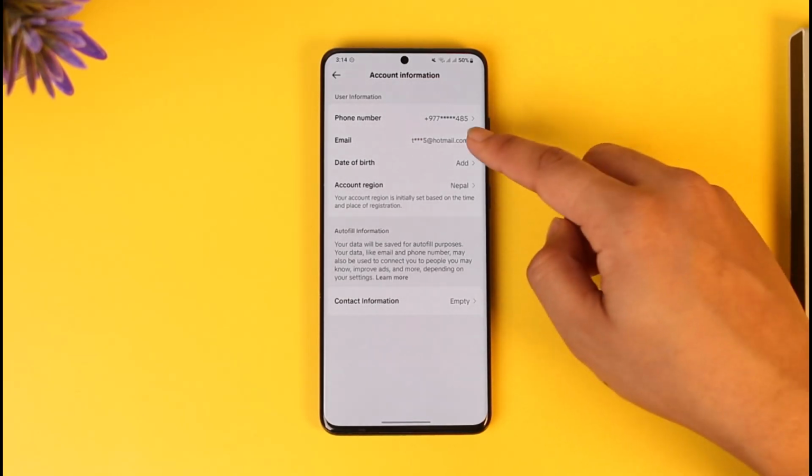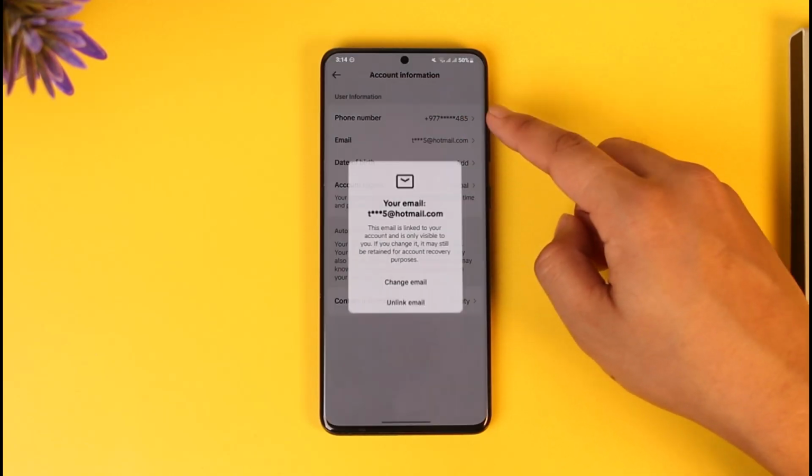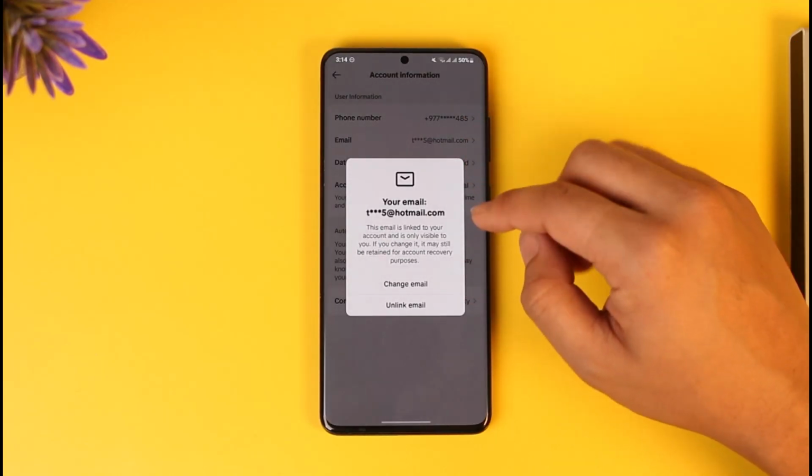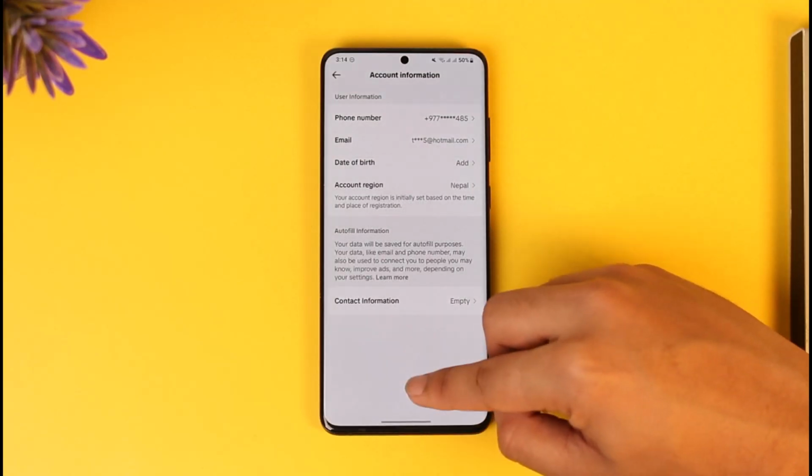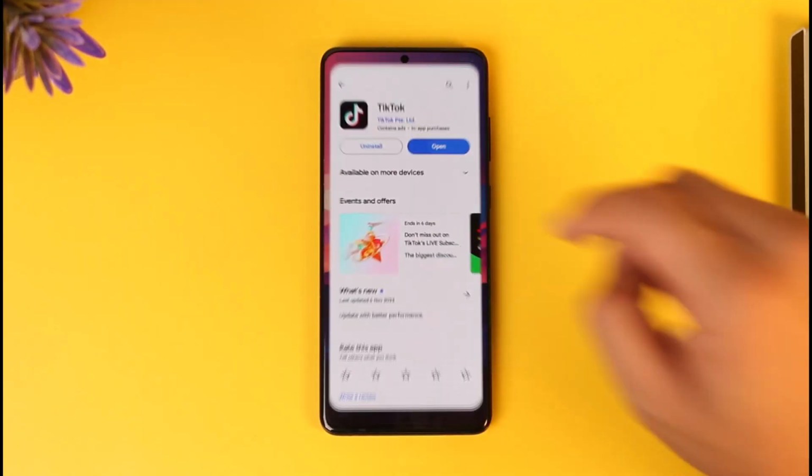Now if you want to change the email, here you can see the current email. To change it, you can tap on it, tap on change email, verify the code, and your email will get successfully changed. This way you can change your email on TikTok.